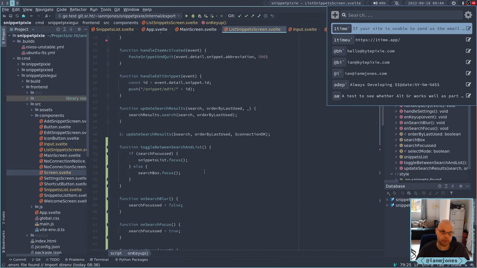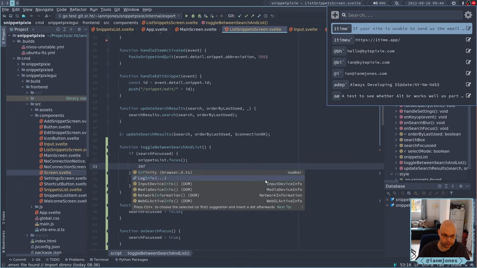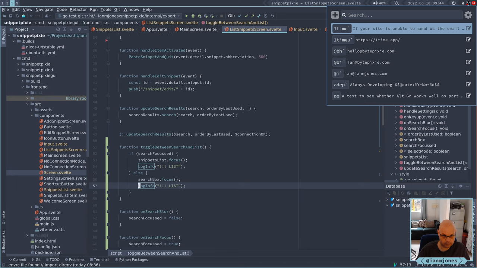Okay, what I'll do is I'll just do it to the dev console. Now I've got to just remember what that is. There's a Wails command for that. Info of some sort. Log info, that'll do. Log info. List. Search.